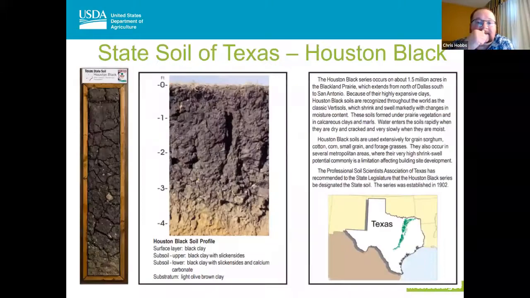Houston Black is actually the state soil of Texas, pictured here on the screen. It occurs on about 1.5 million acres in the Blackland Prairie, which extends from north of Dallas south to San Antonio. Because of their highly expansive clays, Houston Black soils are recognized throughout the world as a classic vertisol, which shrink and swell markedly with changes in moisture content. These soils formed under prairie vegetation in calcareous clays and marls. Water enters the soils rapidly when they are dry and cracked, and very slowly when they are moist.